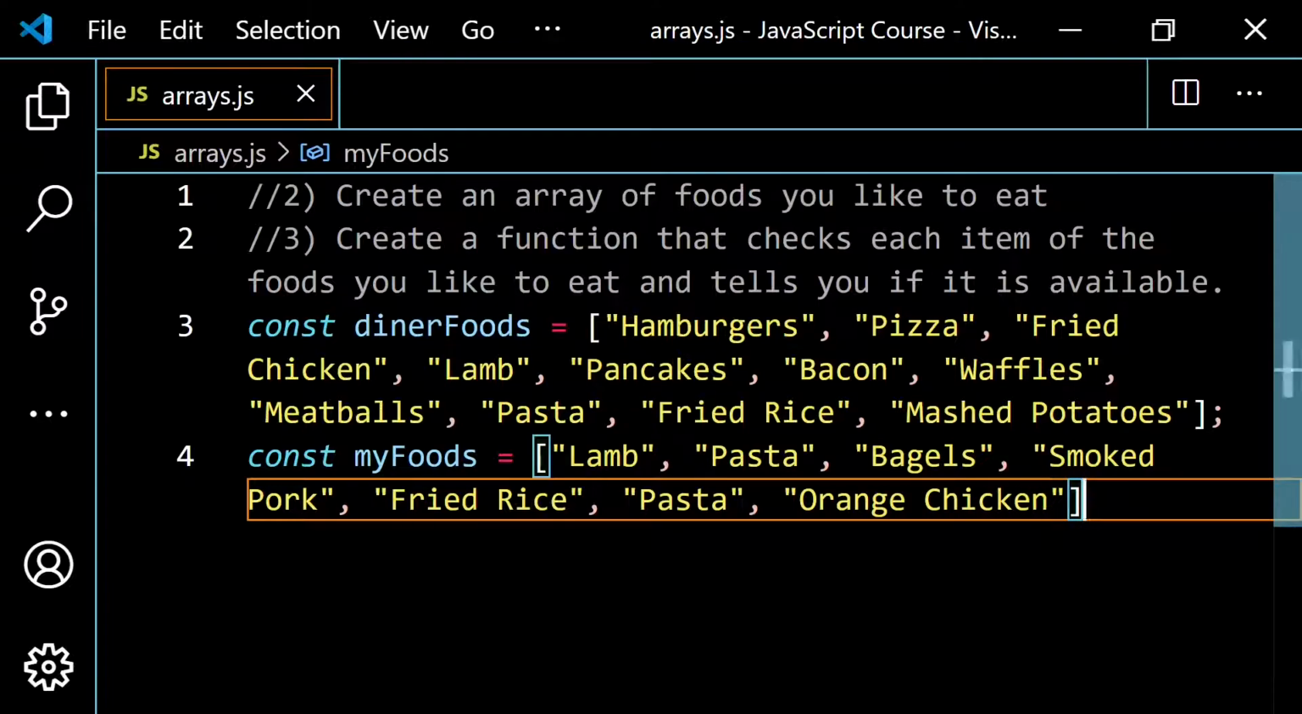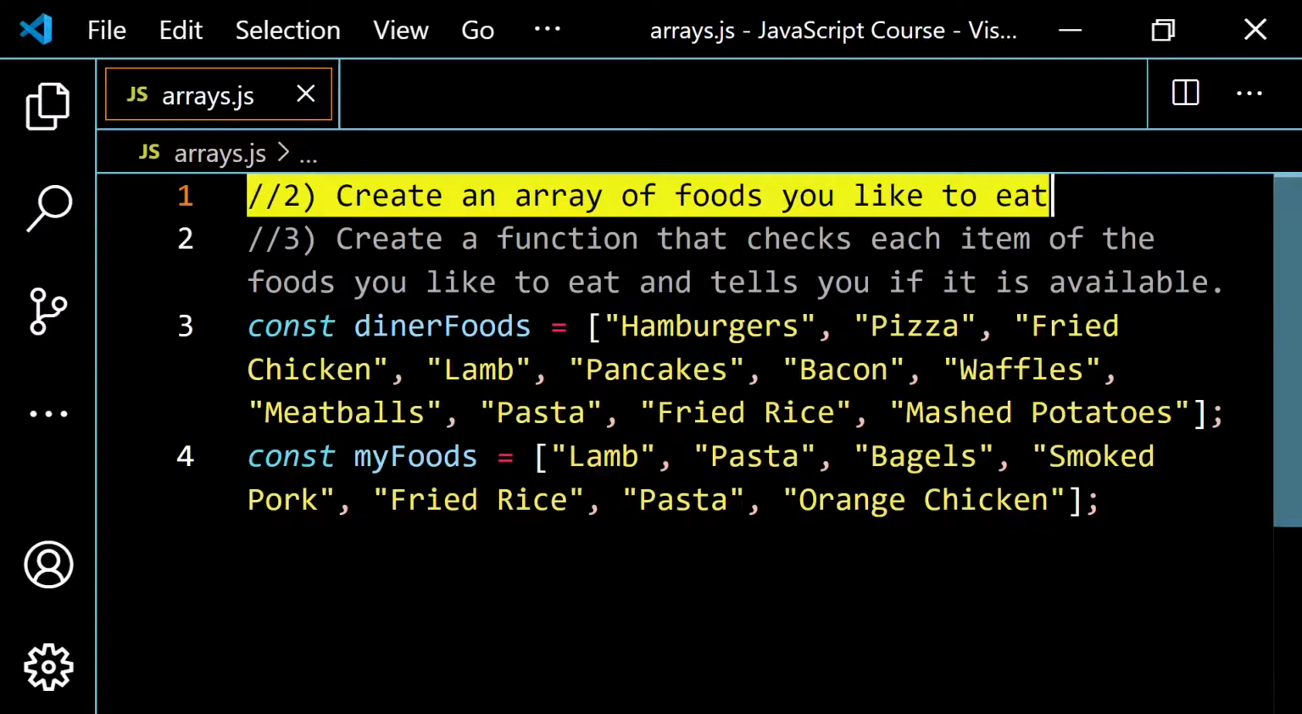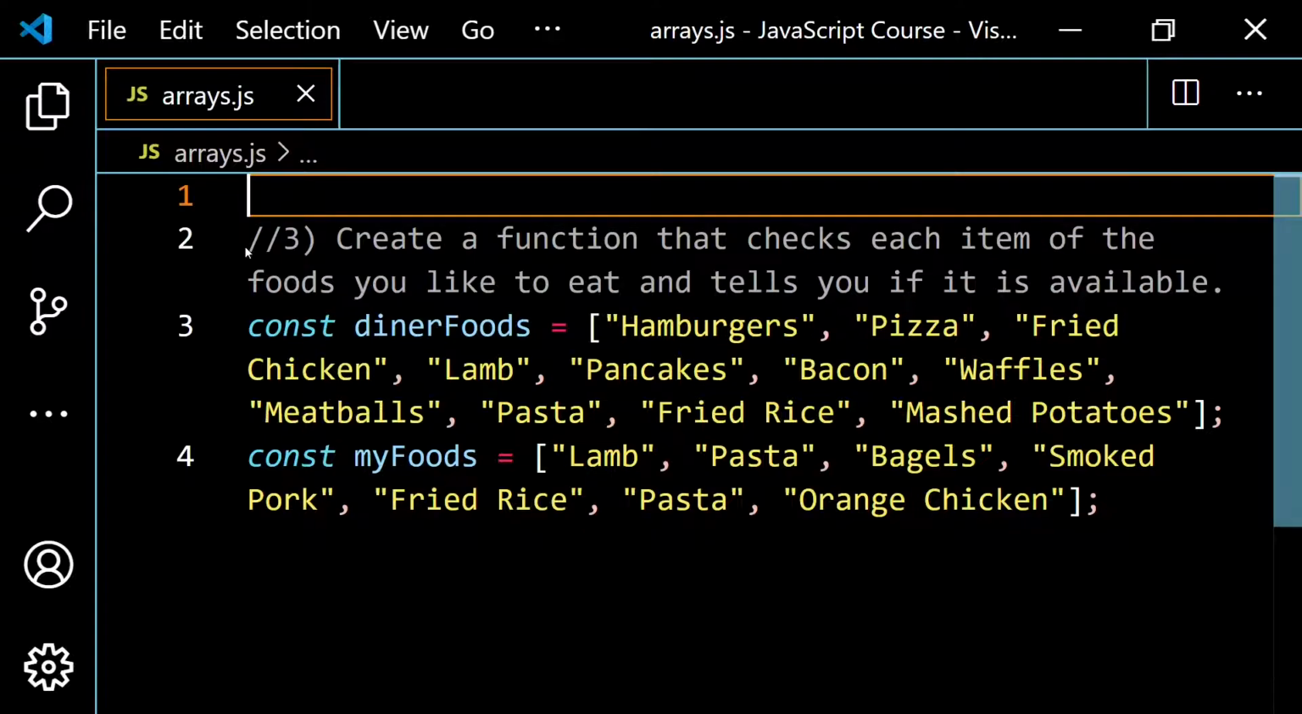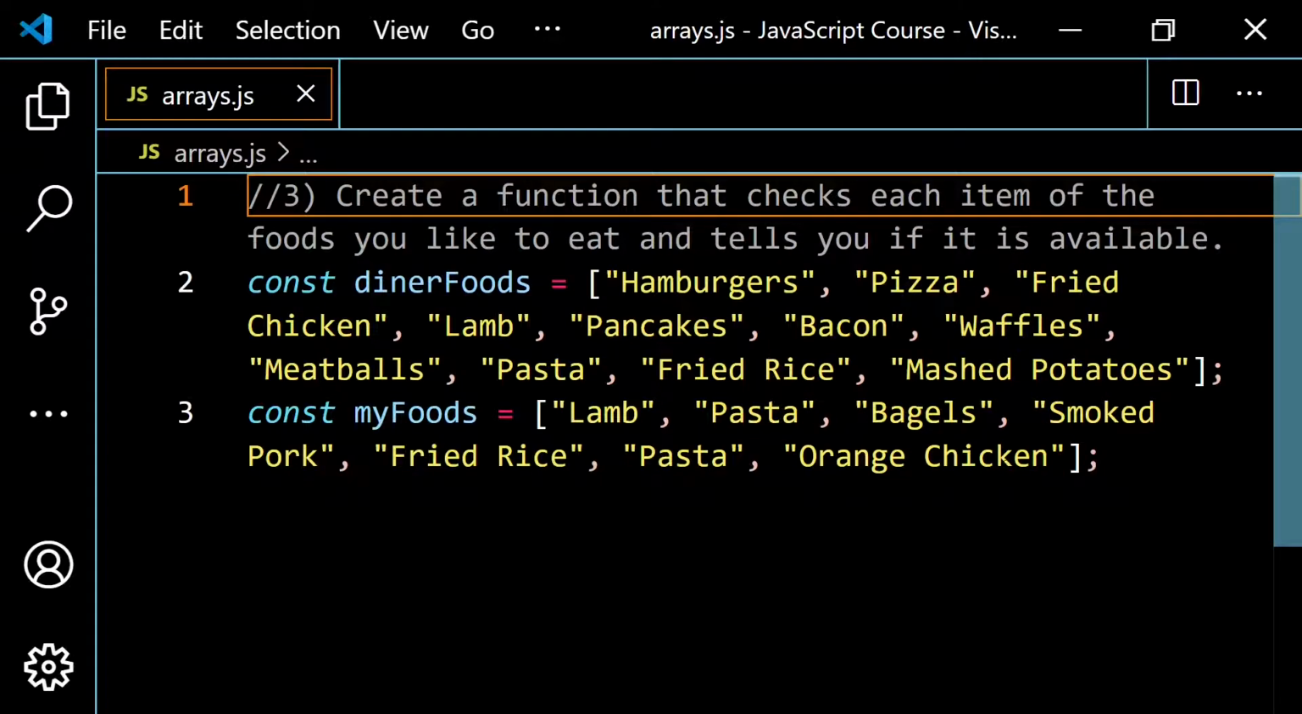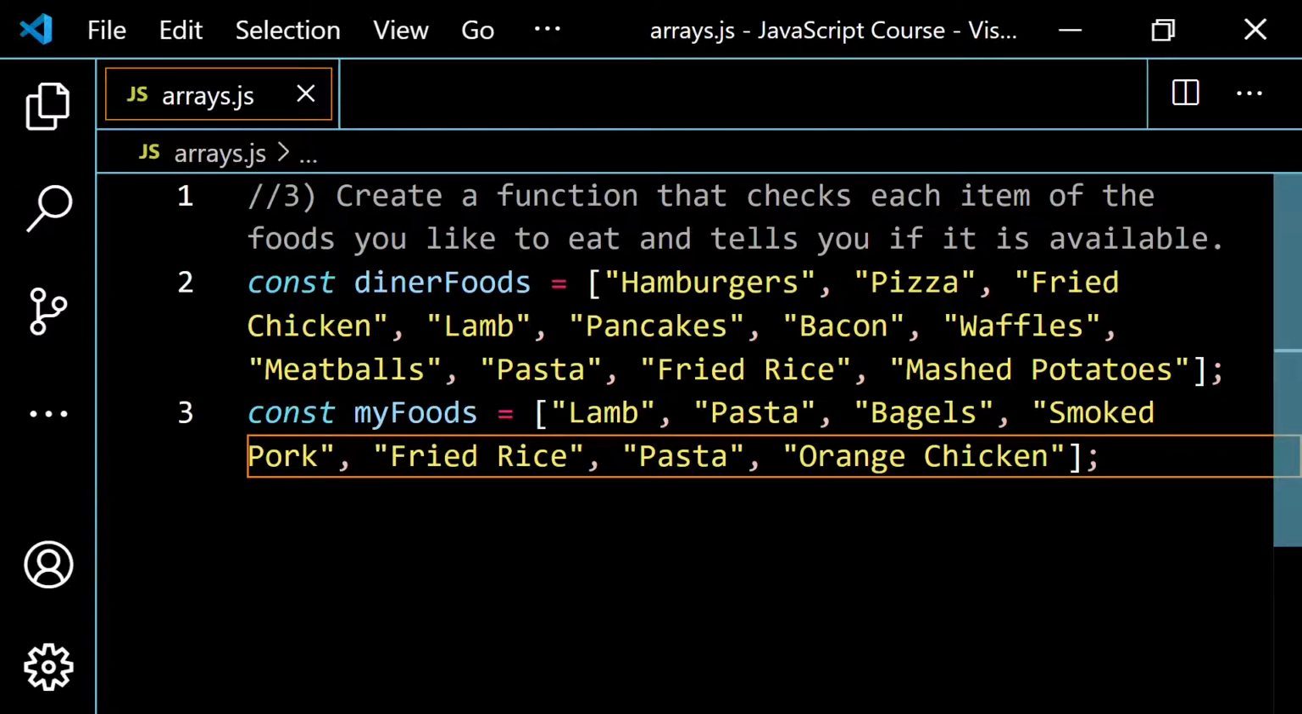All right, so let's stop and think about what we have for now. I'm just going to delete this also, because all we have left to do is to make the function. So let's go ahead and move this guy up. If we think about myFoods here, or the foods I want to eat, lamb is available at the diner, right? You see pasta is also available. Bagels, not available. Smoked pork, not available. Fried rice, I don't think I see it. Oh, it is in there. So fried rice is available. Pasta is available, but orange chicken is not available.